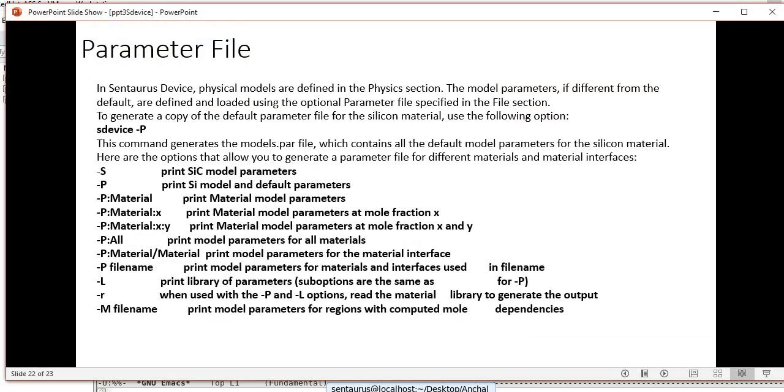Now all the other single material files you can easily generate with sdevice -P and the material, whichever material model parameters you want, and whichever library you have already used. So all these files can be easily extracted by using the sdevice parameter option. So if you have noted how to write this file, you can easily create your own CMD file.